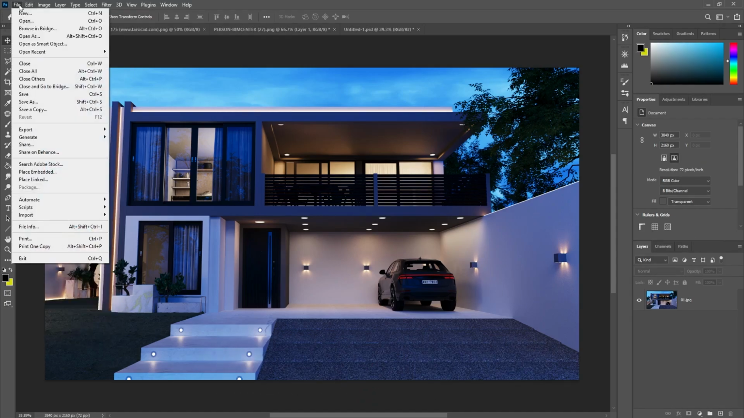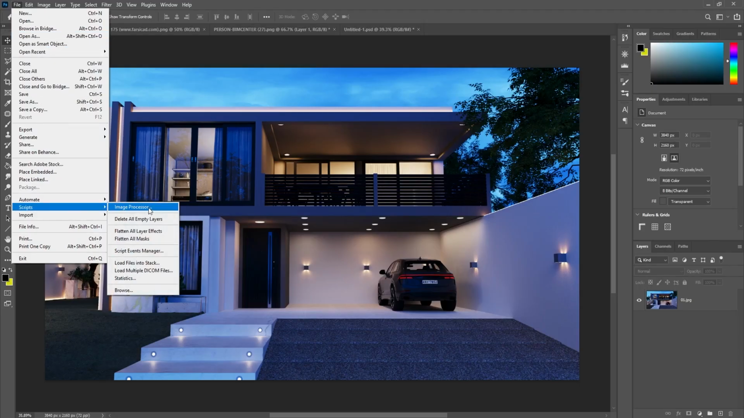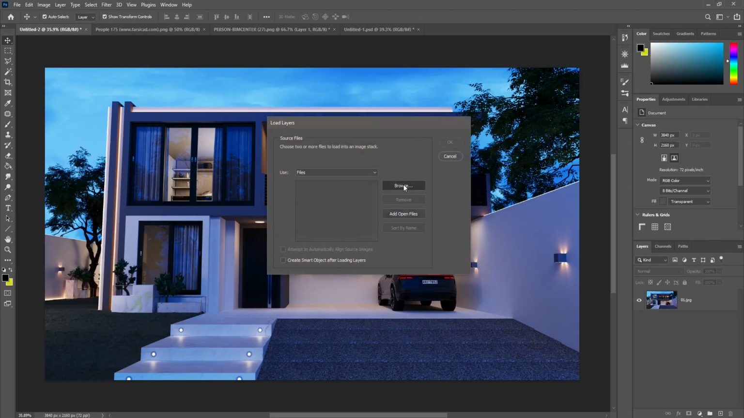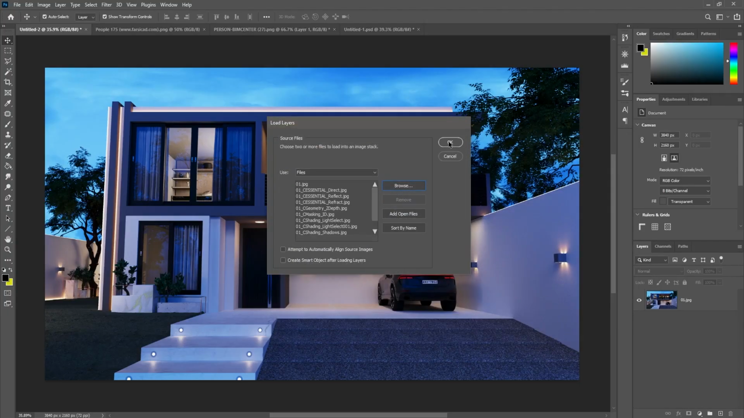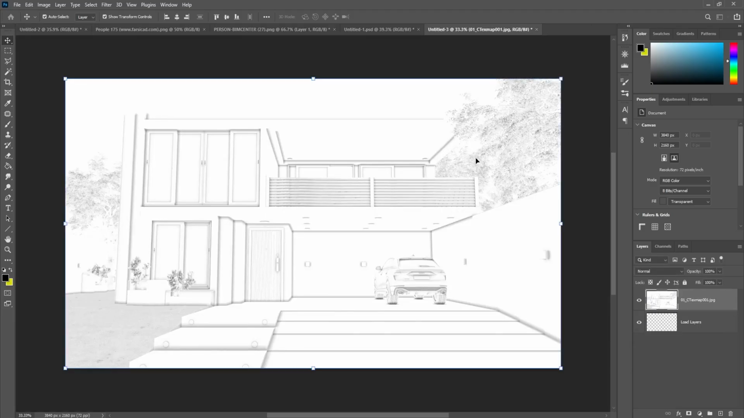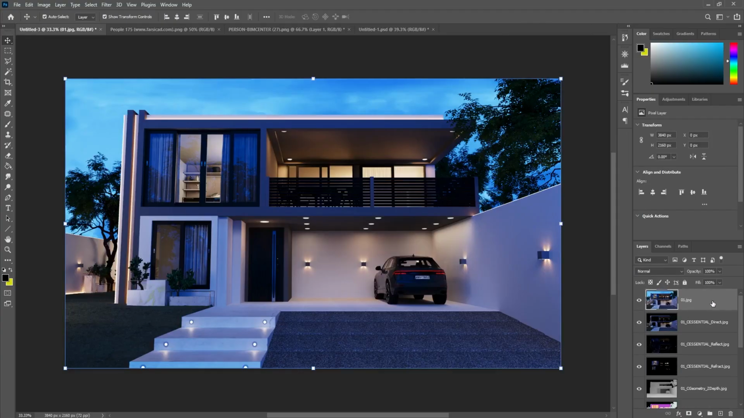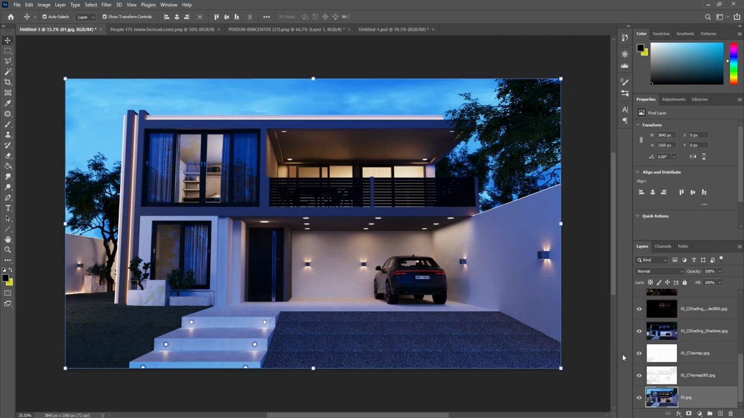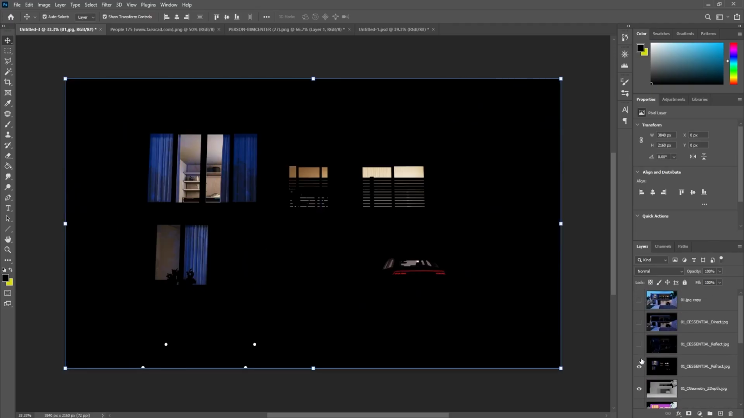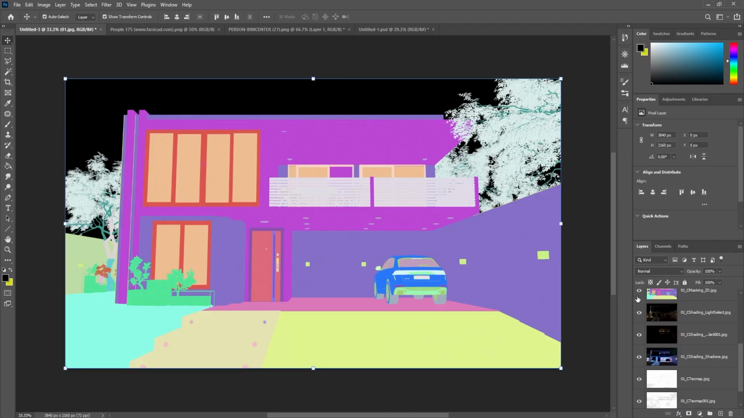Alright, from the File menu, I go to Scripts, Load Files into Stack and import the render along with the elements. I make a copy of the main image using Ctrl+J so I can compare it at the end. I move one copy down to the very bottom layer. Then I turn off the rest of the layers.